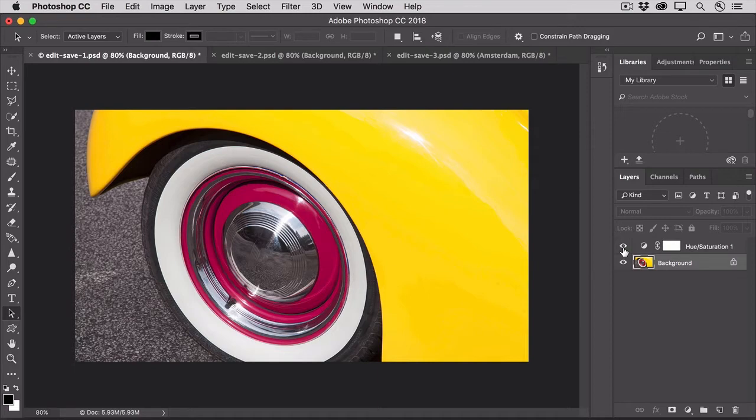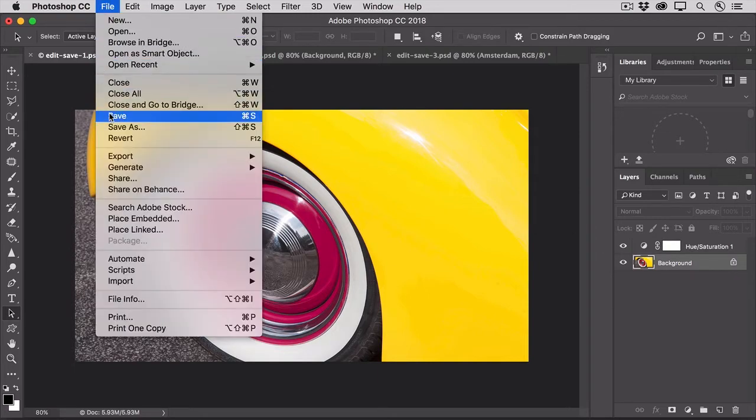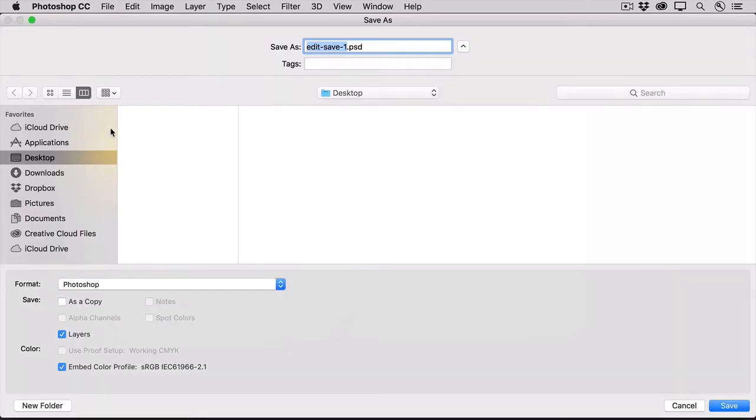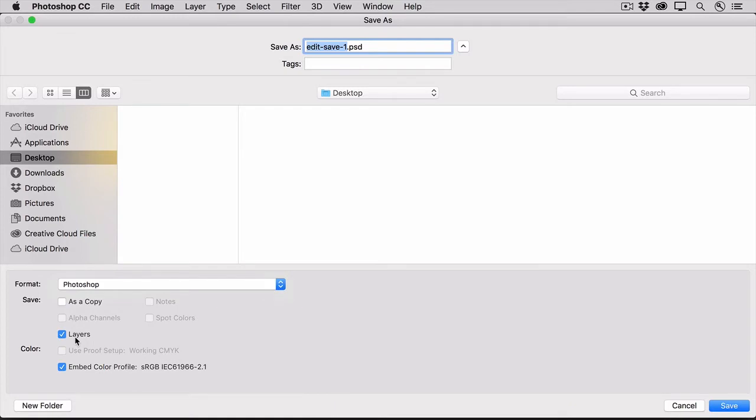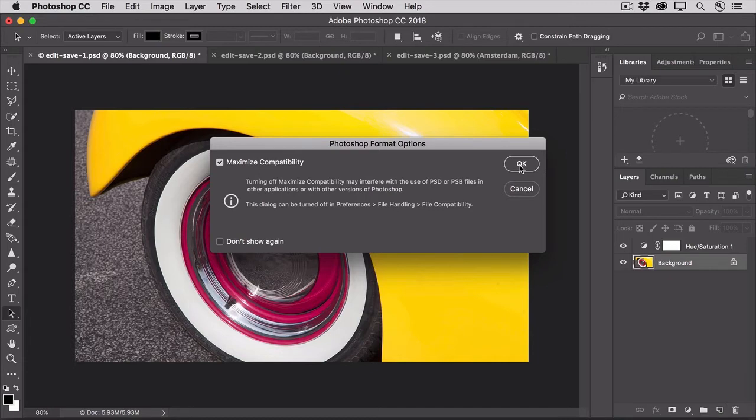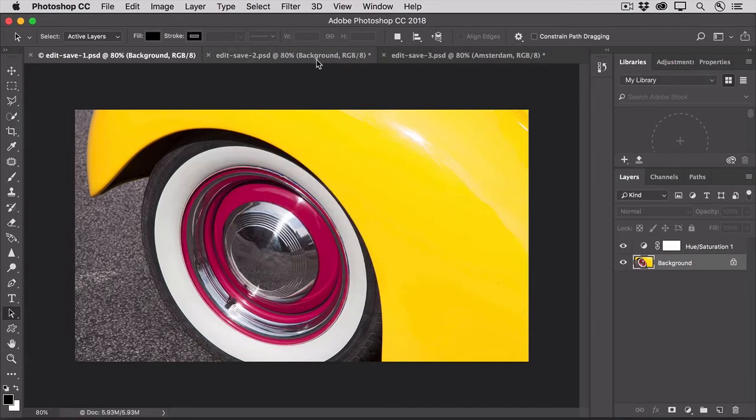To save in the Photoshop format, in the Save As dialog, I'll choose Format or Save As Type, Photoshop, and I'll make sure to check Layers if I have multiple layers in the file, and I'll click Save. And OK.